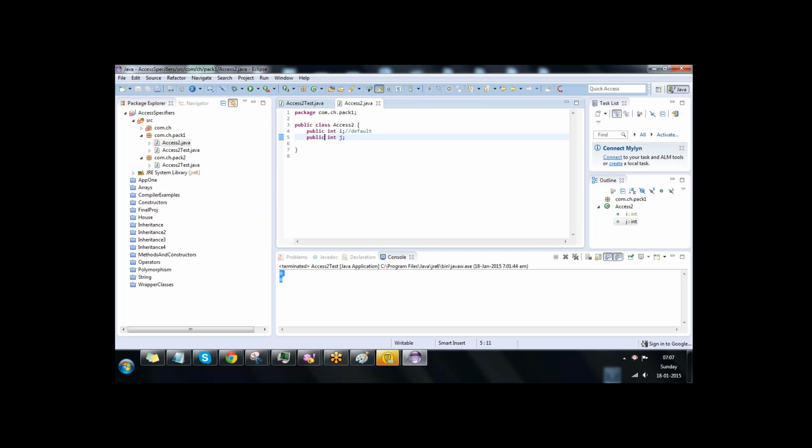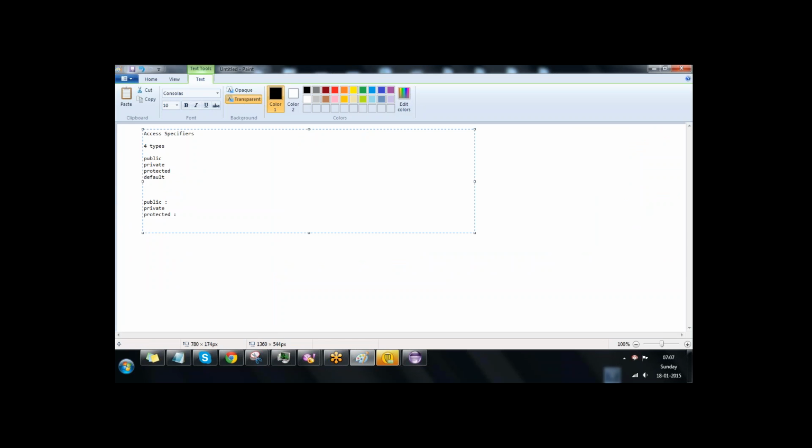So default, if I use it in anything like a method or variables, it is only accessed inside the package, not outside the package. From another package, yes. Okay. We'll see access specifiers with the constructors.